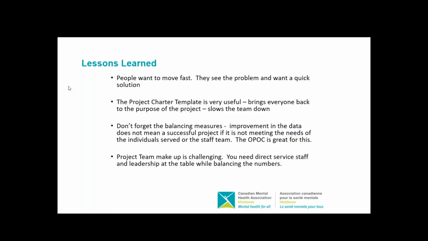Rushing doesn't allow the time to collect the current data, and without current data, you can't compare to see if there's actual improvement. There also may not be a problem when you actually look at the data. It might just be something that you think is an issue, and then the data proves otherwise. And also having data allows you to add contextual information to that data. And then, filling in all the sections of the project charter. So that's helpful because, again, that slows down the team. It makes you look at those balancing measures, and you make sure that everything's being addressed through your change idea.